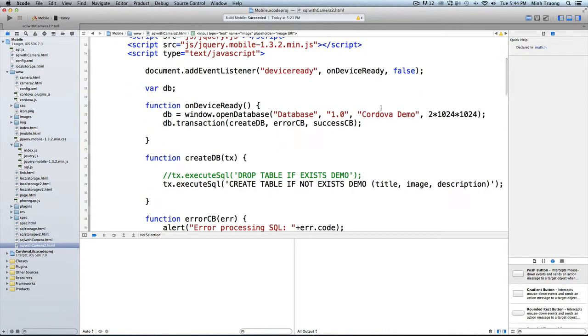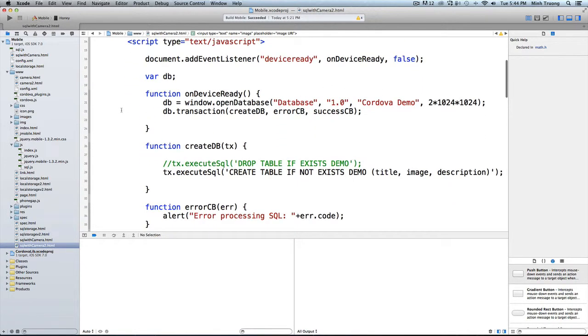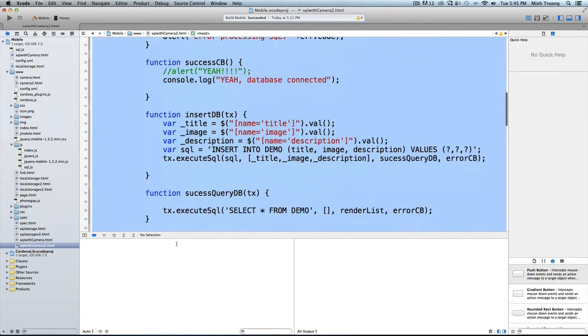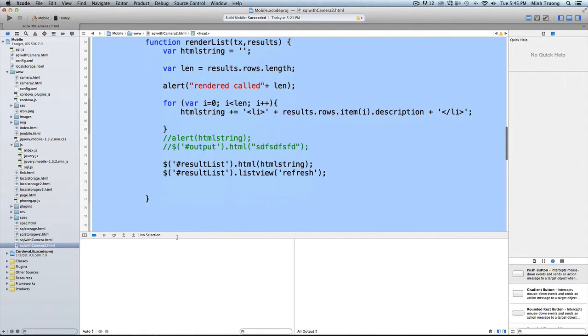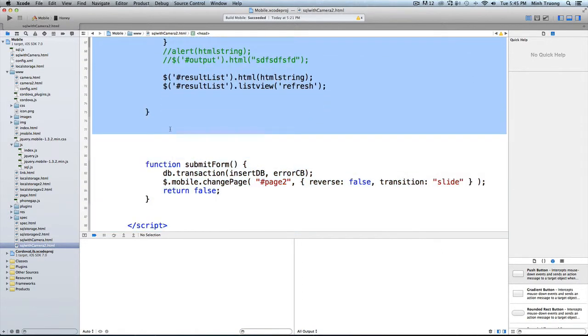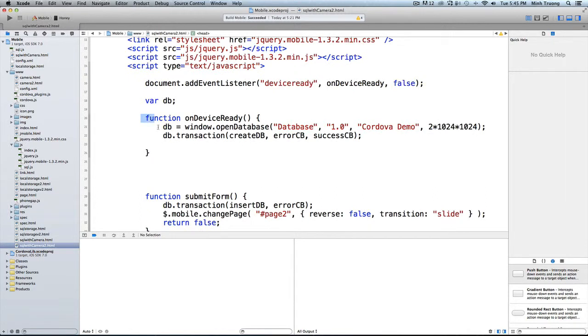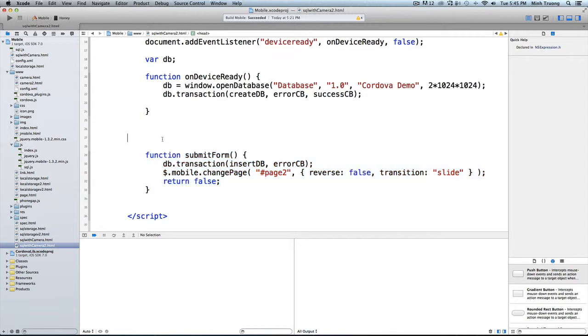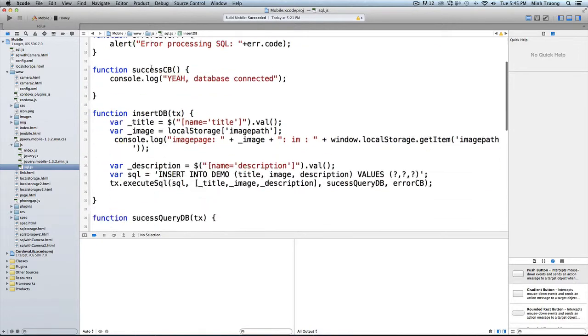First, we're going to clean up the code a little bit. I'm going to remove a lot of the database code and put it into a separate external file. This way we can organize the code a little bit more. So I'm only going to leave one device behind and a submit form behind. So with the external file, I'll just paste it into this file.